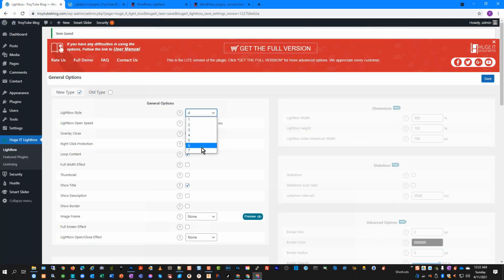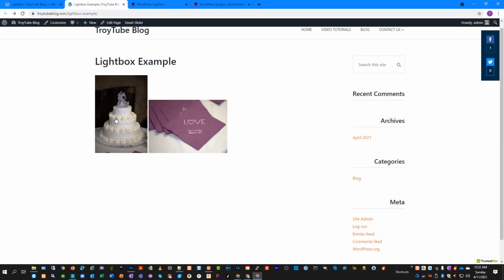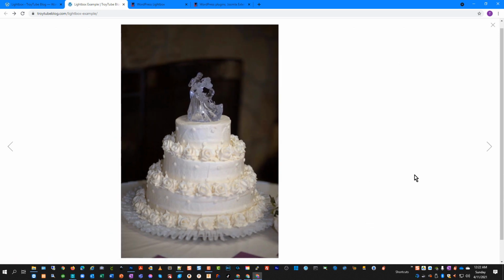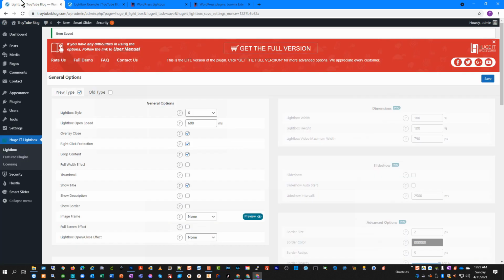So let's try one more. Let's go with number 6. And that just provides us with a different orientation, it looks like, with a light background. And so let's go back to number two, and then let's select a couple of different things here.